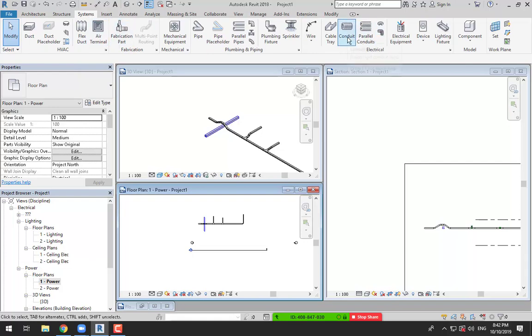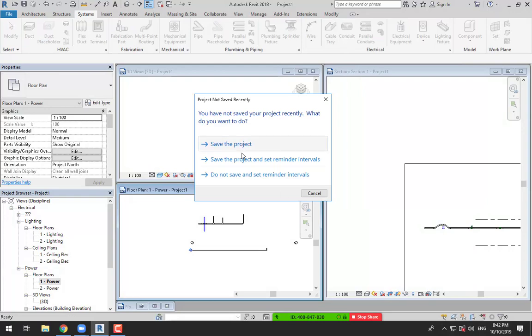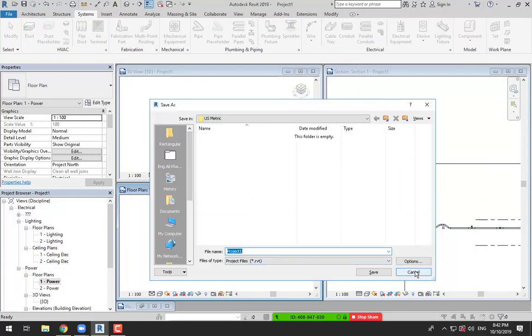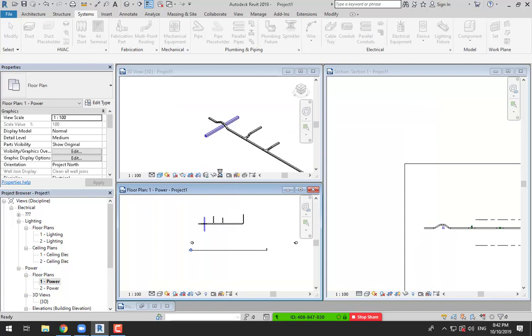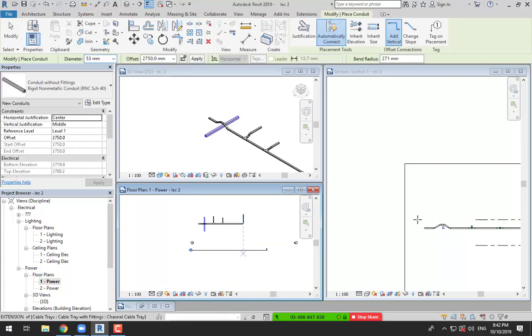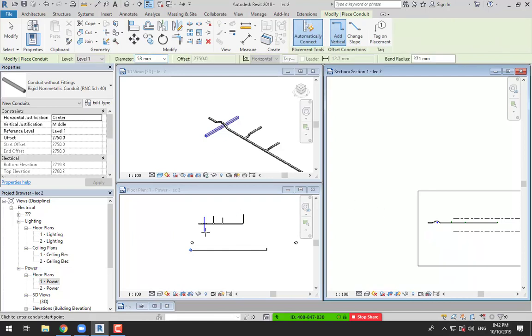From the System tab, from Conduit. It's a saving reminder, we talked about this before. If you want to save, I'm just saving our project so we can continue in other lectures.